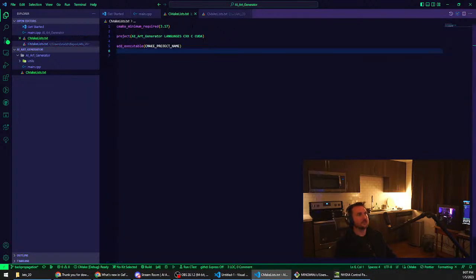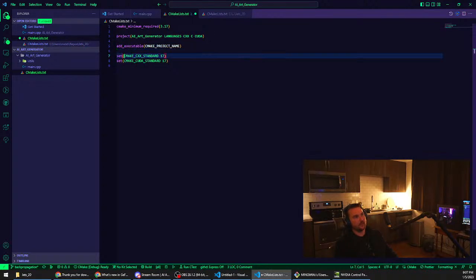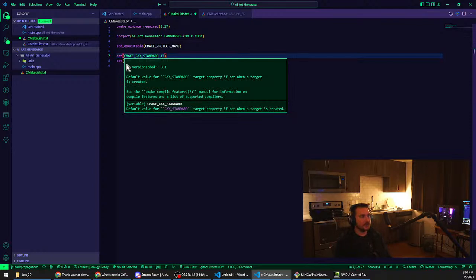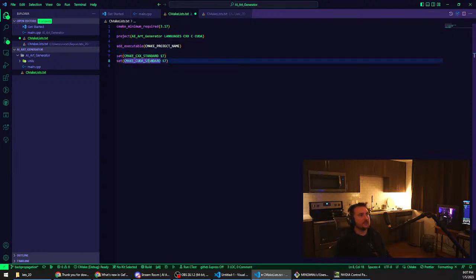Okay, and we'll set our standards. We'll set the version of CXX we'll use, 17. That means C++ that was ratified by ISO in 2017. Same with CUDA. I think that just means it's a CUDA based off of C++ 17.